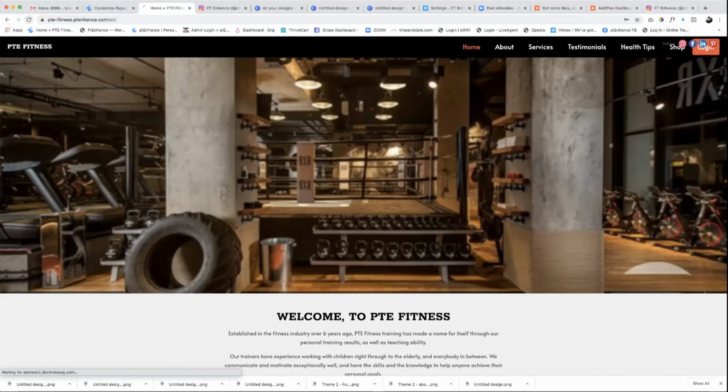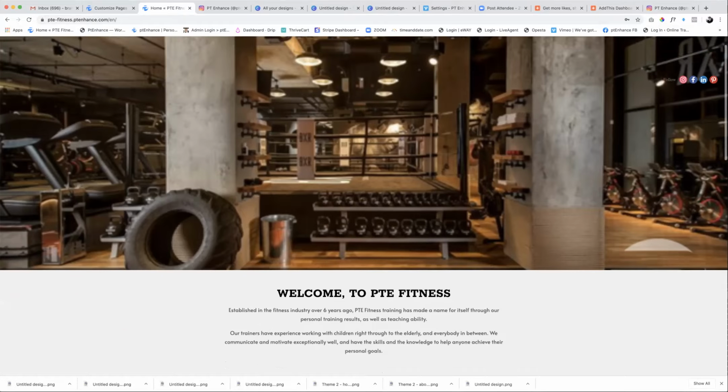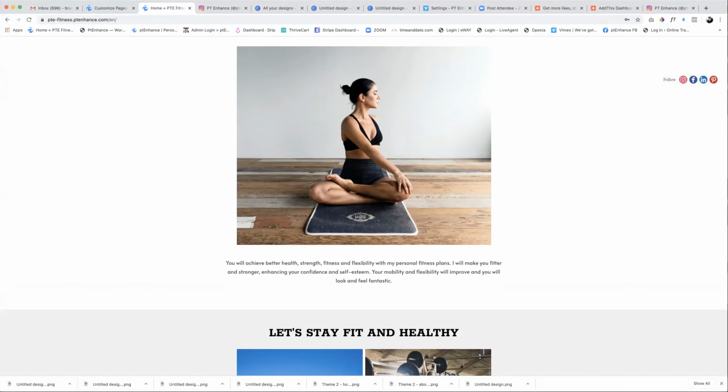Let's try it one more time. Might be a caching issue, guys, too. Let me log in, and yeah, see now it dropped down. So you want to keep it. And what's cool about it too is it floats. So you'll notice it's always going to stay there.